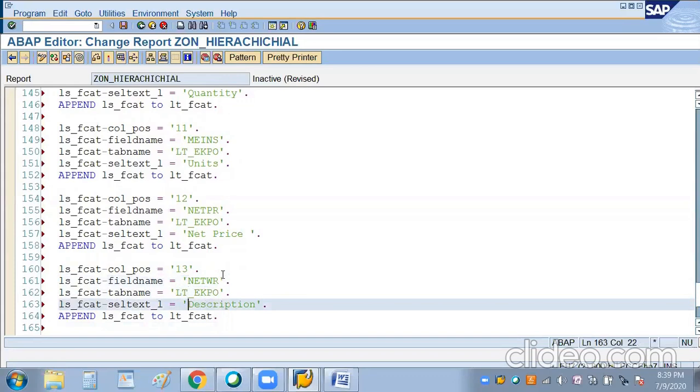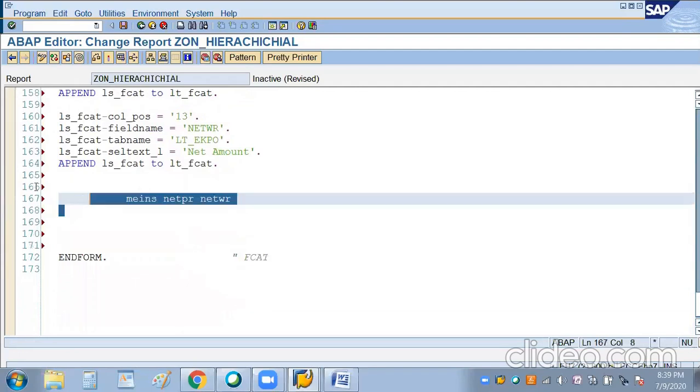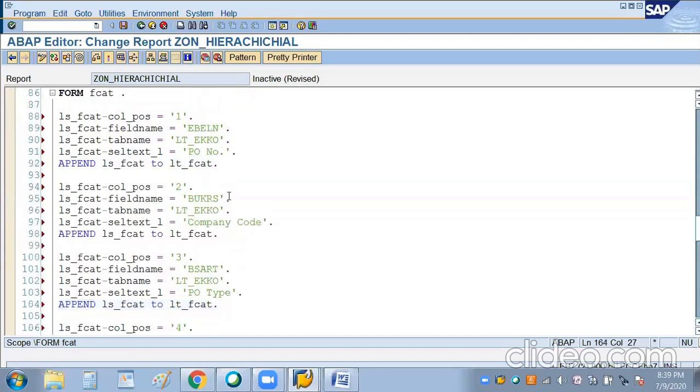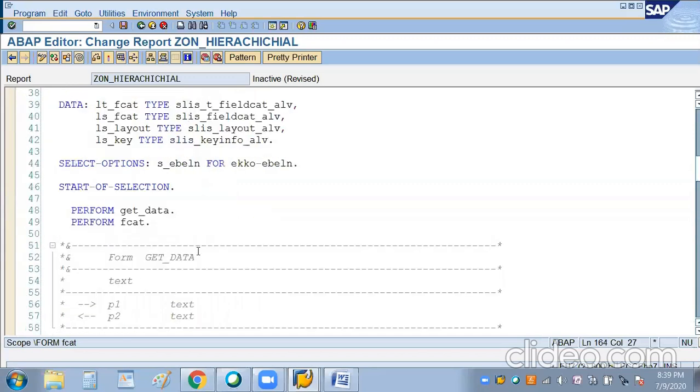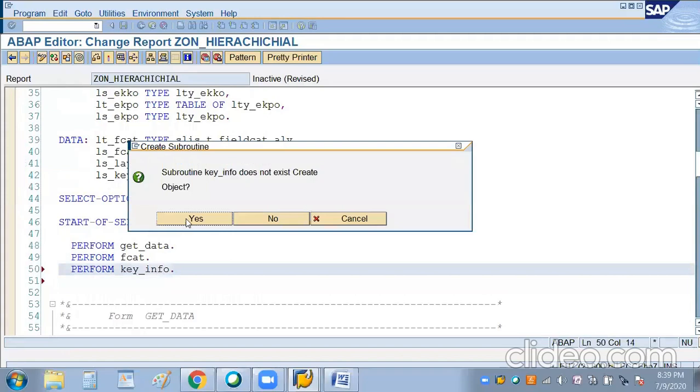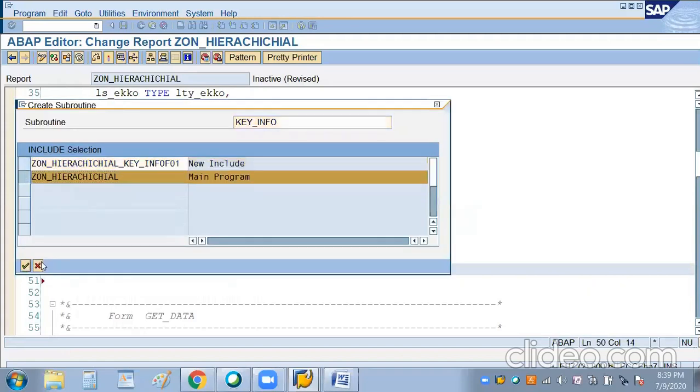Okay, so here let's convert. Okay, fine. Now we are done with the field catalog. Super. Okay, so next we need a key, right? So for key we can do now, from key underscore info. Okay, double click on it. Save. Use main program.